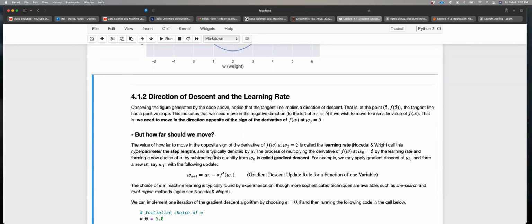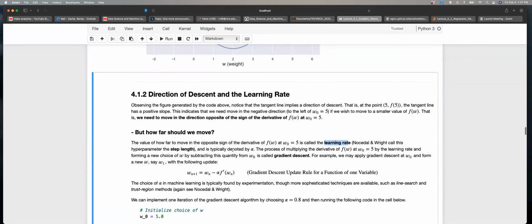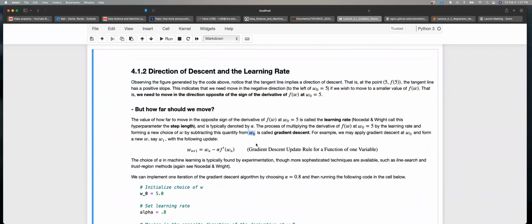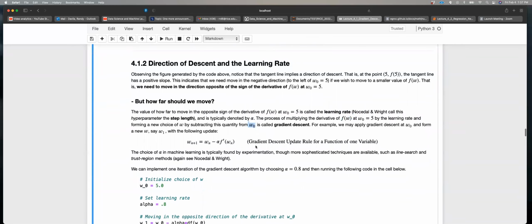So in unconstrained optimization, it would be step length. In machine learning, you would call it the learning rate, but they're the same thing. In both cases, typically denoted by the Greek letter alpha. Now, what we're going to do is multiply the step length times the derivative of the function at the previous value, and then subtract this quantity from our previous value. This is called gradient descent. Even though we're using the derivative, I'm still going to call it gradient descent.